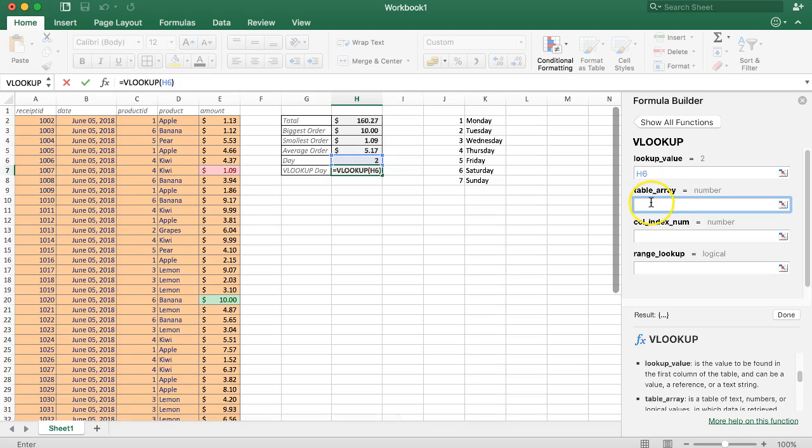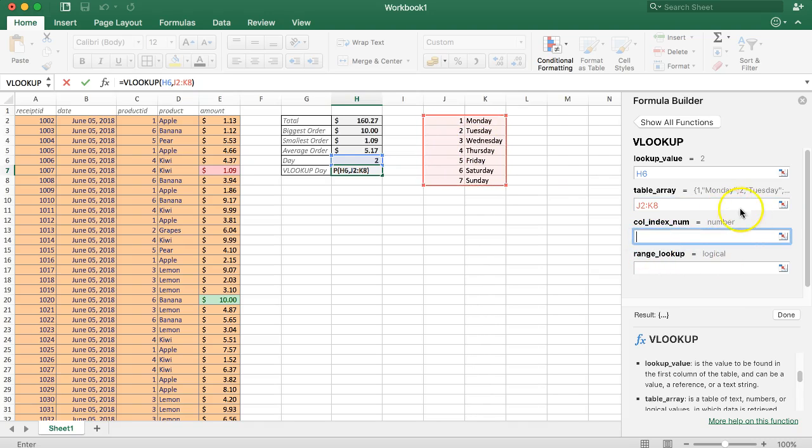Secondly, it asks, what is the table array, or what is the table that we need to select? So we have to select this entire table here because we want to analyze both of these. Please note that if you have more values in here, make sure that the day, this value here, should be in the first row or first column. If you don't do that, you will have an issue, and it will not work. So that's why I always make sure that the lookup value that we want is always in the first row, so that Excel can analyze the remaining matching data.